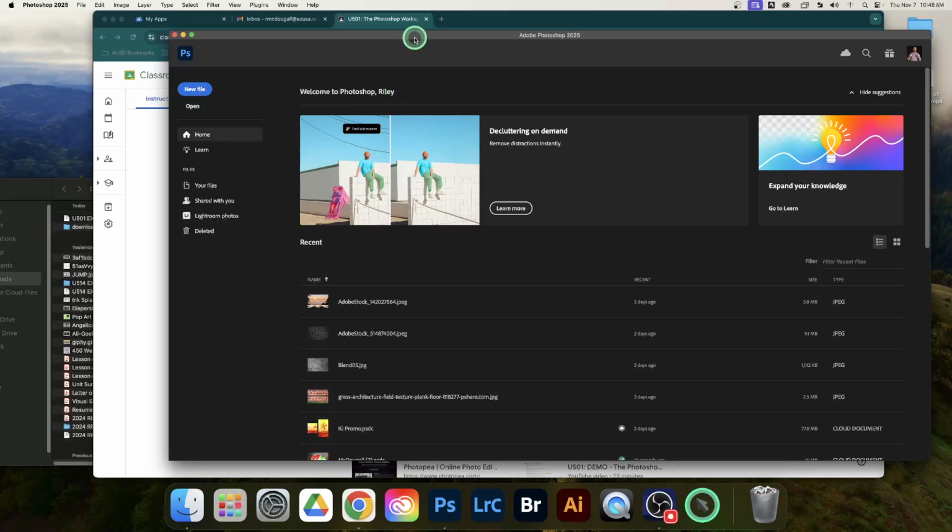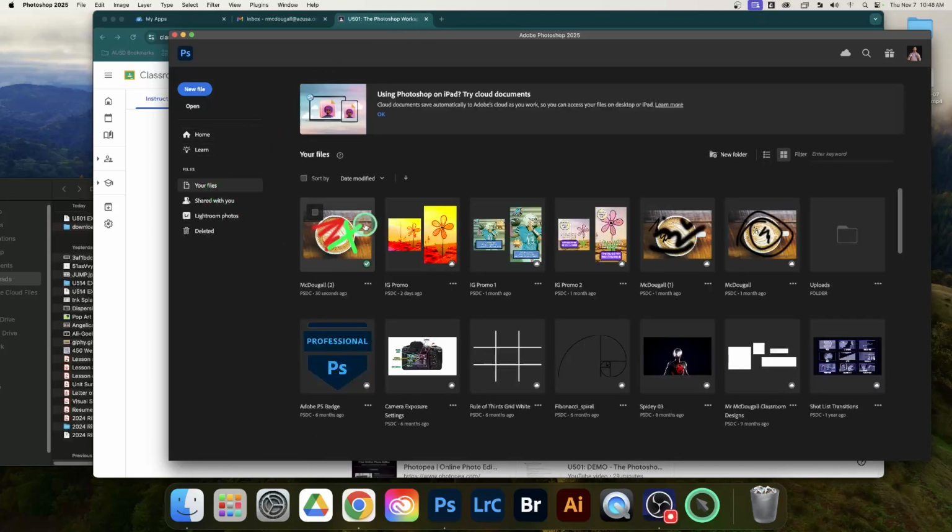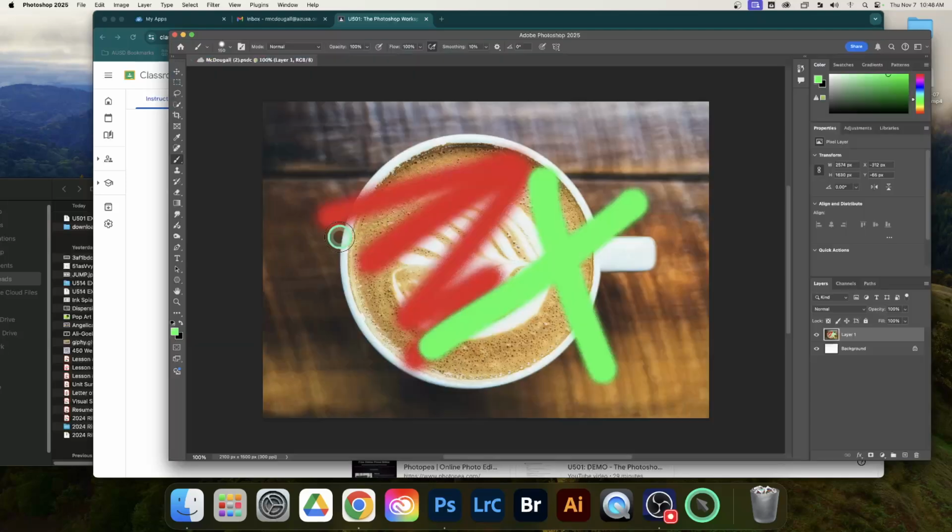So I closed the project, but I did save it. So if I go back to your files, I can see it right here. Ta-da! So when you're working on a project for the day and you're not able to finish by the end of the day, save it and then you can come right here and pick up exactly where you left off.